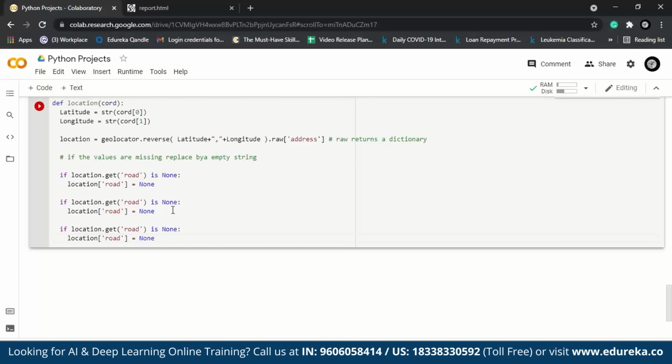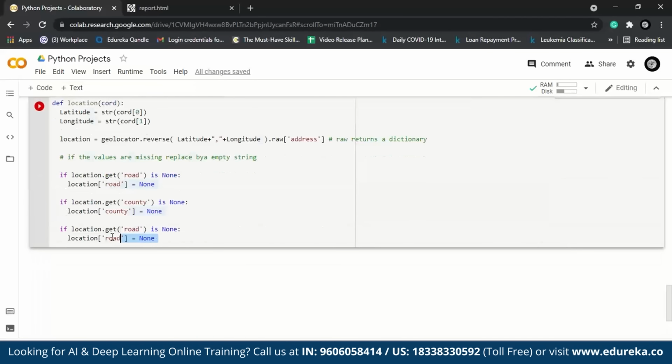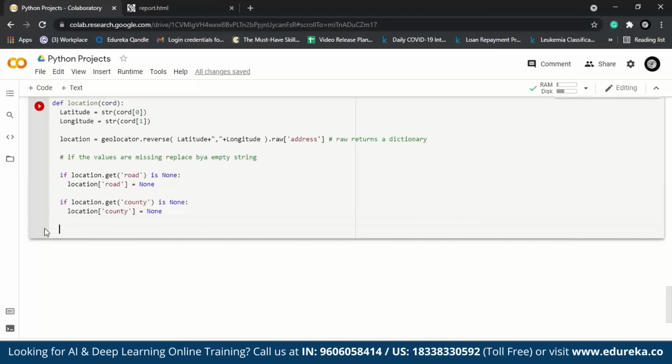So similarly, we are going to do this for other parameters like county. And then one more, we'll take it as neighborhood, but I guess neighborhood would be the same. So I'll just ignore the neighborhood parameter. Let it be this much for now. And now finally, we are going to update this. We are going to add this to our returning dictionary.